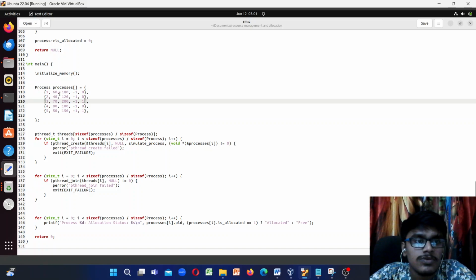This is the CPU time, and this is the memory allocated for each process, and this is the memory block size, and this is the field that determines whether the process is free or allocated.